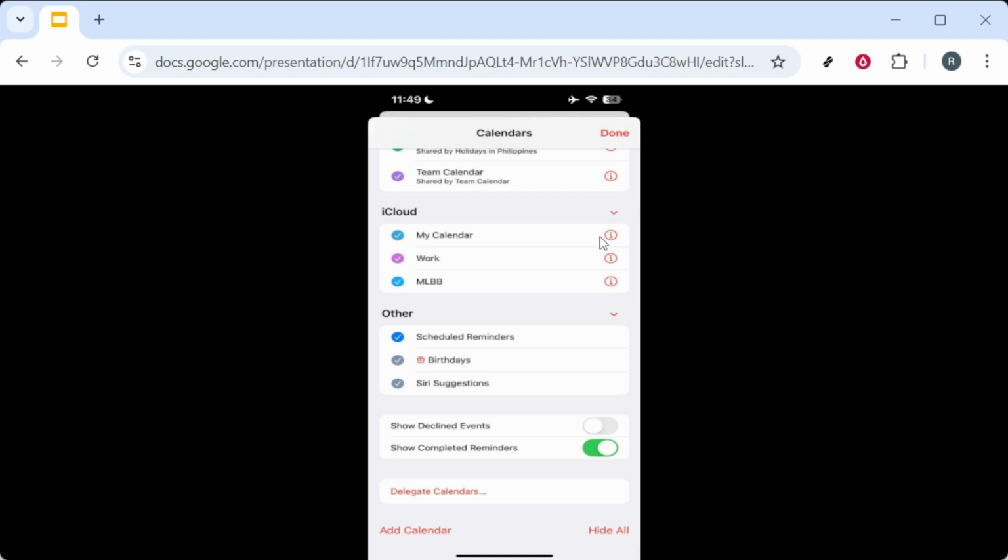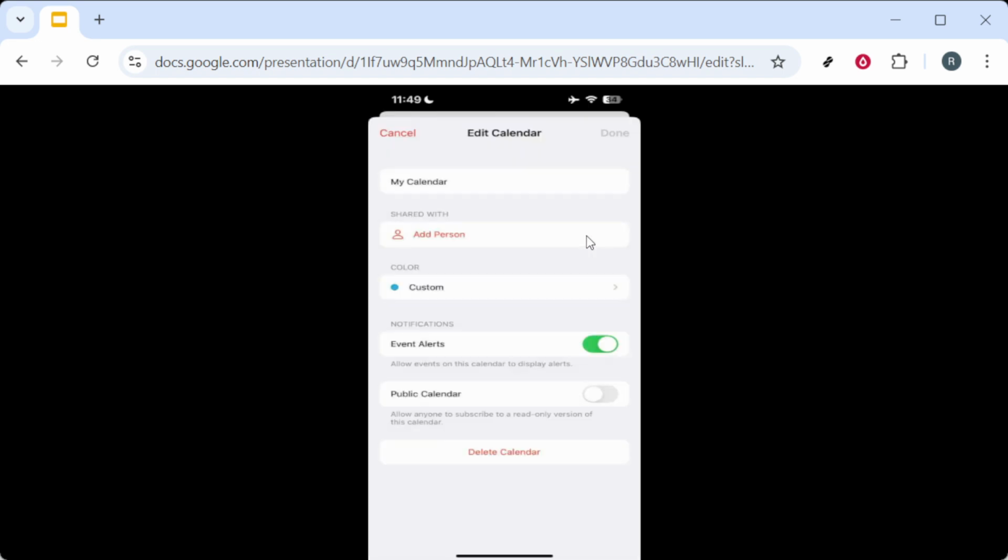Now that you've tapped on Calendars, look for the section labeled iCloud. Under this section, you should see My Calendar. Or it might be named something more specific if you've customized it. Give that a click to open up the settings for your personal calendar.